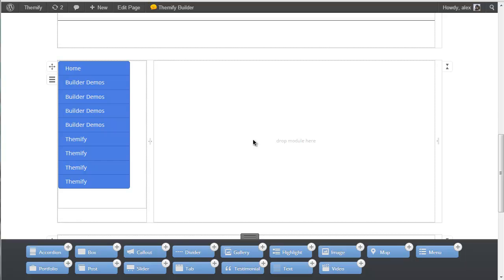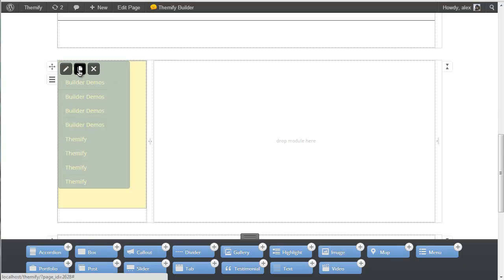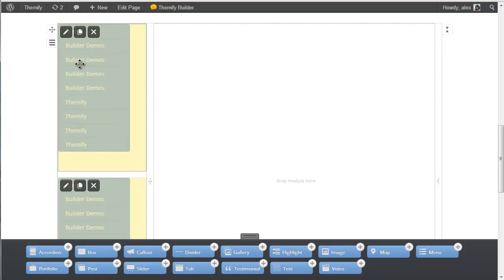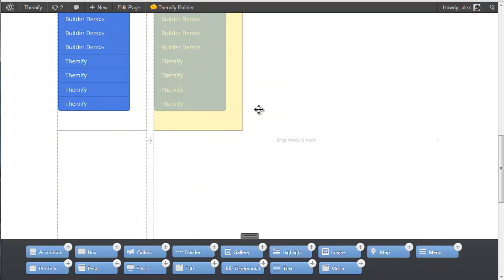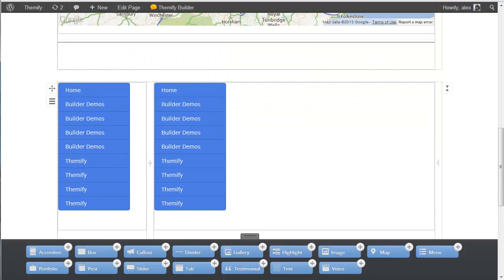So I'm now going to add another menu in on the right hand side. So I'm just going to take this one and duplicate it by pressing the duplicate button, and then I can just drag and drop to where I'd like it. And as you can see, I now have one column on the left and one column on the right taking up those 3 columns I created earlier.